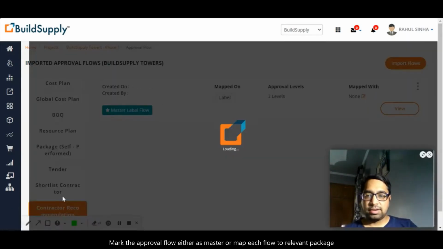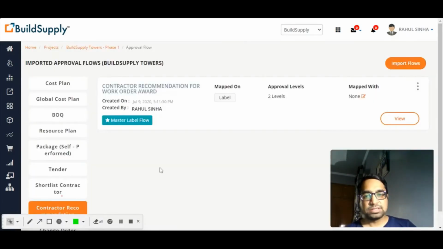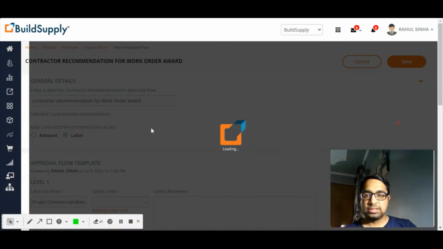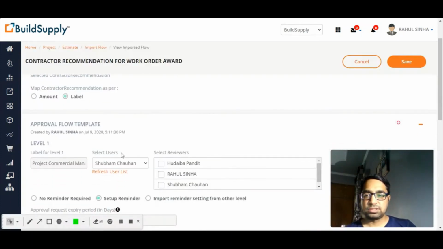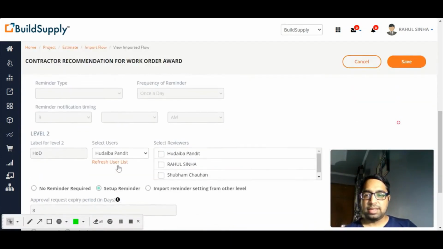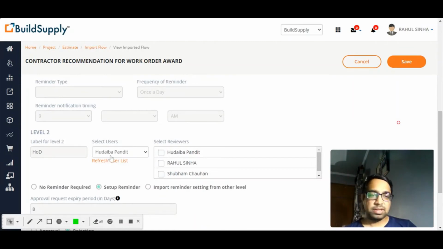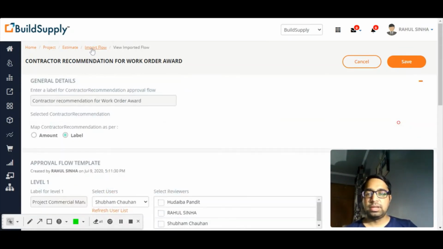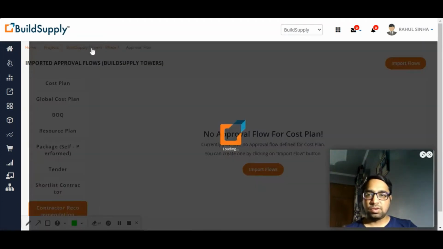And then finally, contractor recommendation, that is after the receiving of the bids, who all can approve the recommendation. So I see this has first level as Shubham Chauhan, and then it has a level 2 of Hudaiva Pandit. So the recommendation report has to go through a 2-level approval flow, and then only I will be able to create the work order for that.